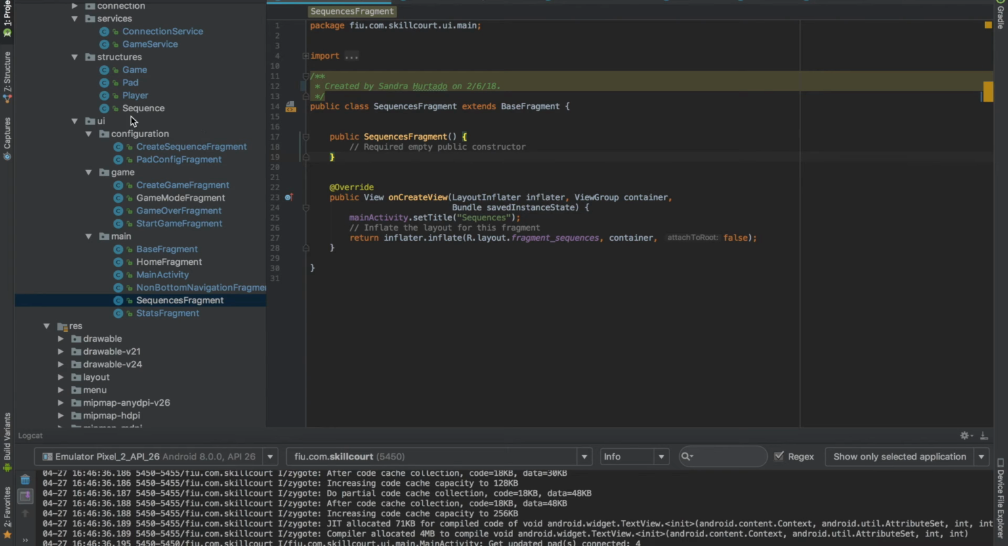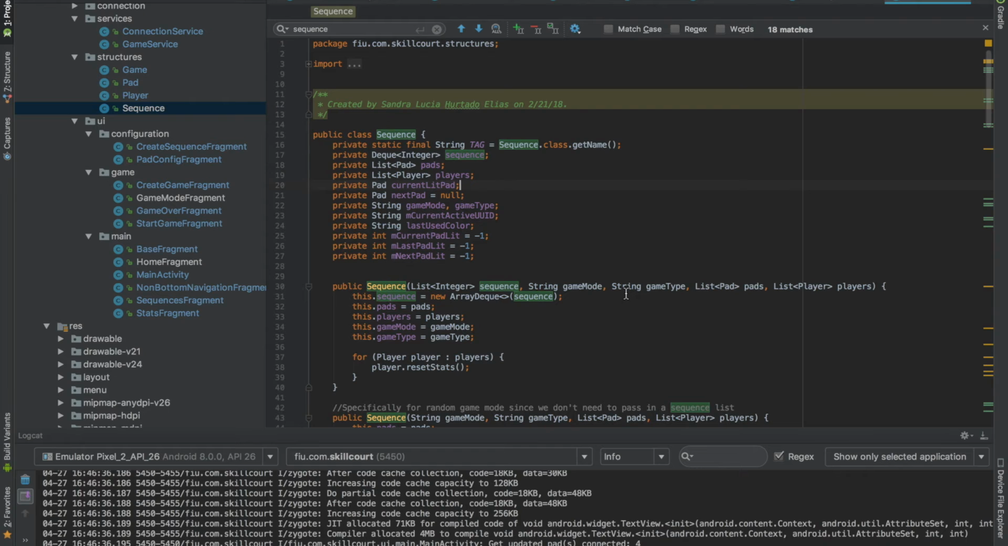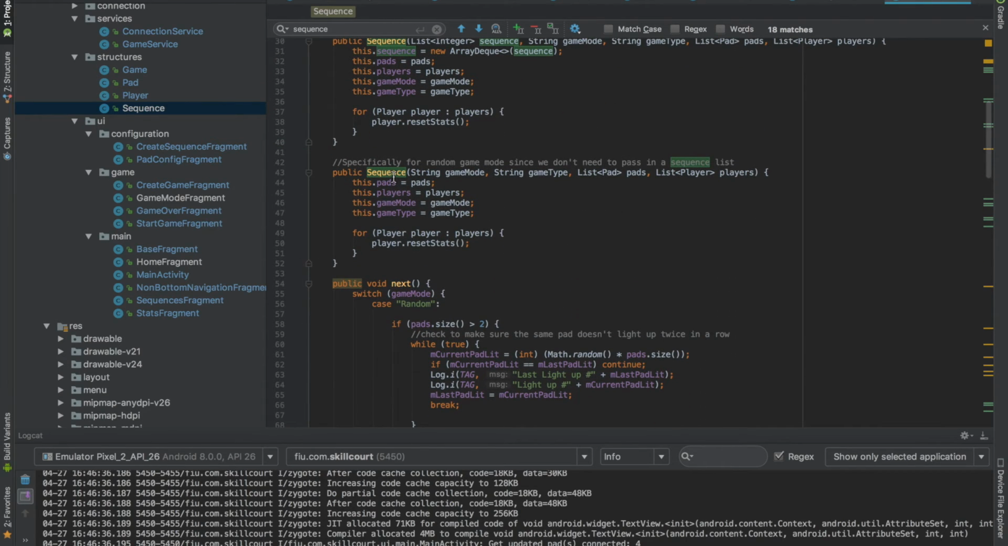Now, the one in charge of everything, and the one that mainly controlled the whole sequence, was the sequence class. The way that it worked is we had a list of pads that will store the amount of pads that you're going to have connected to your application. And we can see that it creates a sequence object, and that it passes on the game mode that the user selects.